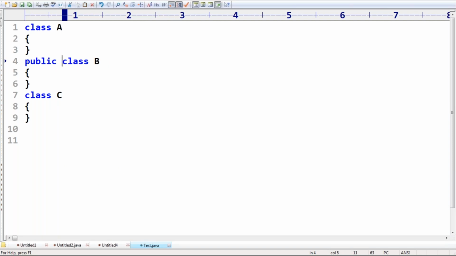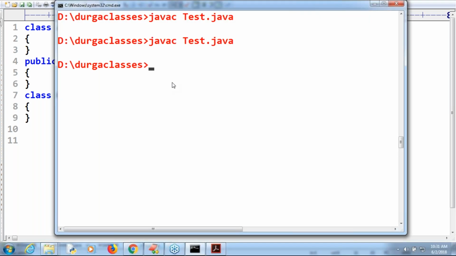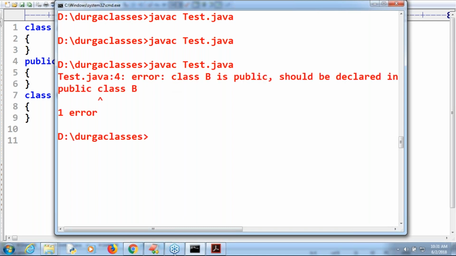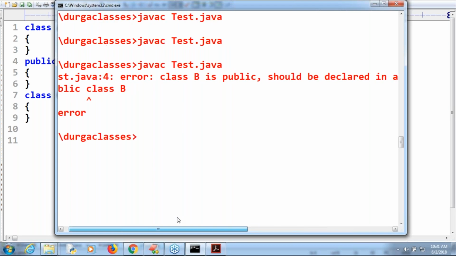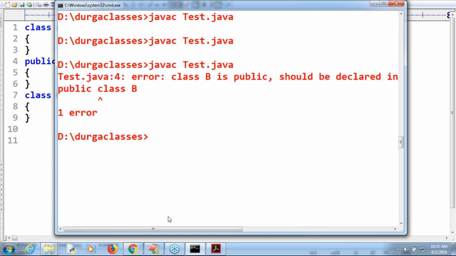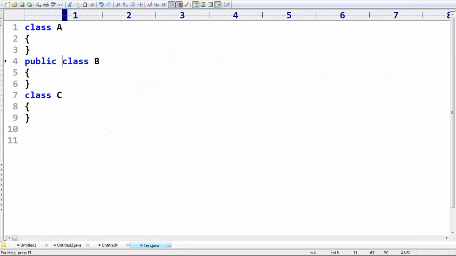Class B, the public. But the name of the program is Test.java, and the compiler will give an error. For a public class, the name of the program also should be B.java only. Have you observed the compile-time error? Class B is public, should be declared in a file named B.java. This is the compile-time error we are going to get.